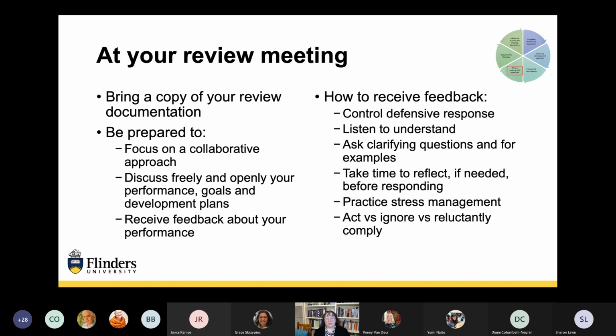When you do get feedback, you do have choices about what you do with it. Sometimes you choose to act on it. Sometimes people choose to ignore it. Sometimes people do what we might call reluctant compliance or malicious compliance or passive-aggressive compliance. The first of these is obviously the preferred option, the act on it, but it's important to be open with your supervisor when you are struggling to receive feedback.